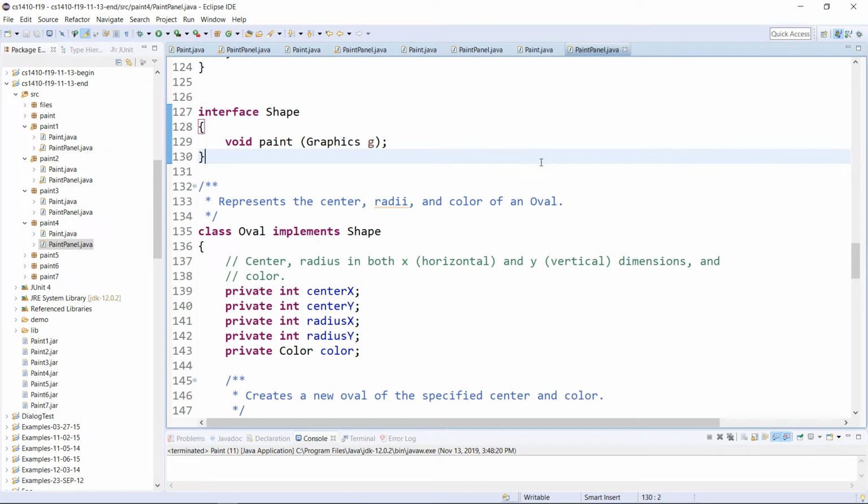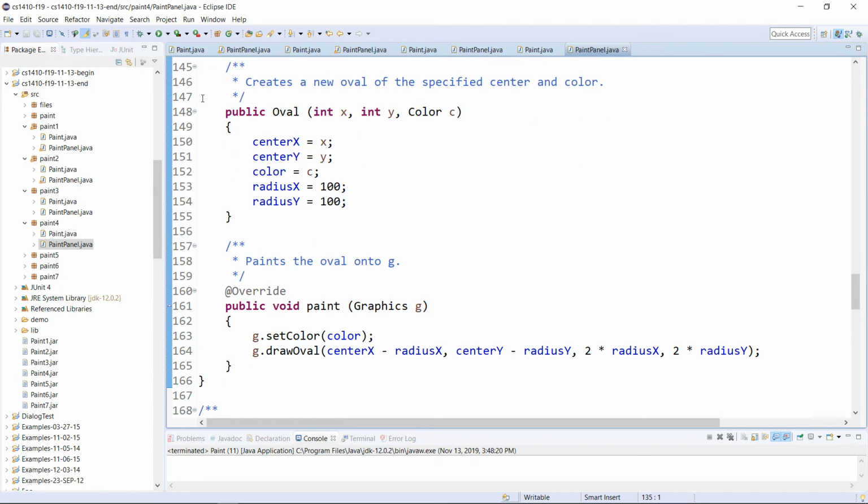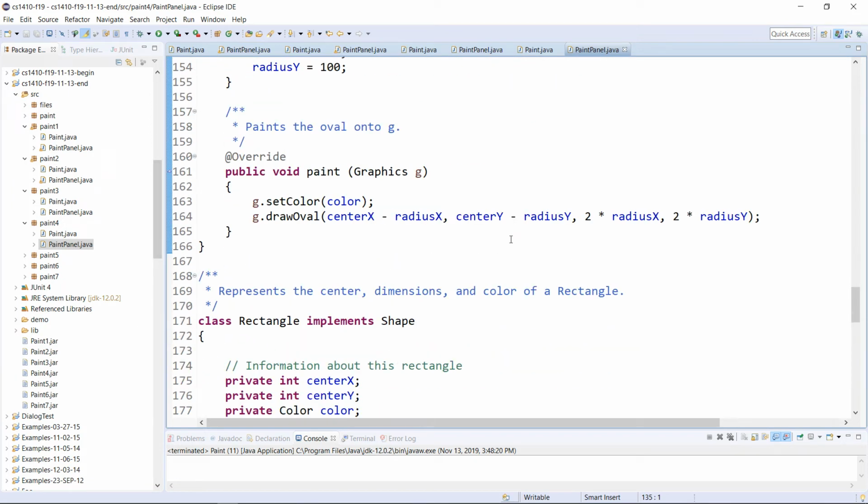Now, this is completely an aside. No one's asked me yet why I don't say public interface, public class, and so on. Who knows why?